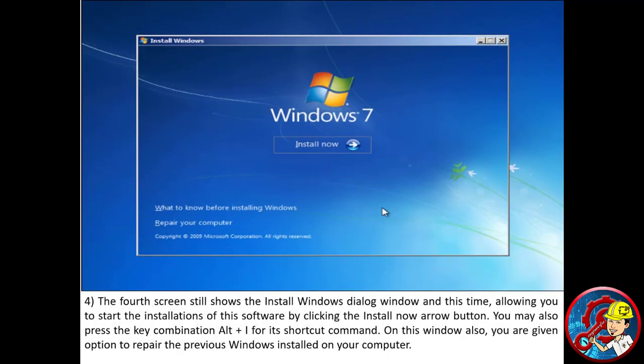The fourth screen still shows the Install Windows dialog window, and this time, allows you to start the installation of the software by clicking the Install Now arrow button. You may also press the key combination Alt+I for its shortcut command. On this window also, you are given the option to repair the previous Windows installed on your computer.